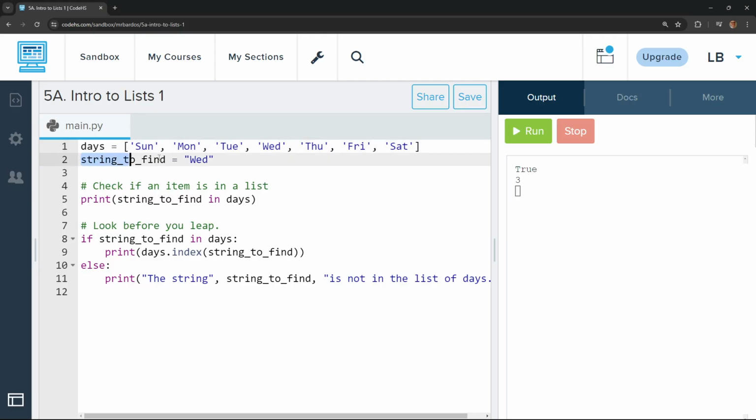So here I'm going to see if Wednesday is in the list. We'll just see if the string to find, which is Wednesday, see if that's in days, which means is Wednesday in the list of days. If the string to find is in there, this will return true. So that's what's happening here. It actually prints true. So yay, the string is in. If we change this to our other example, bad, and run it again, bad is not going to be in days, so it'll give false.